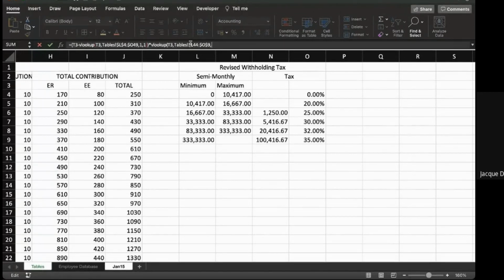Next, we need to get our rate, right? What is the column of our rate? First column, second column, third column, or fourth column? The rates are in the fourth column. That's why we place it at number 4. And since we only want an approximate match, we place 1. Okay, so we're done with the rate. Now, we just need to add our basic tax.